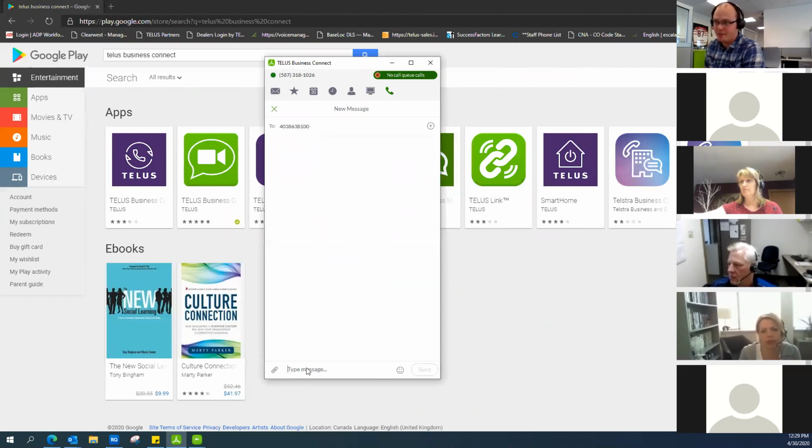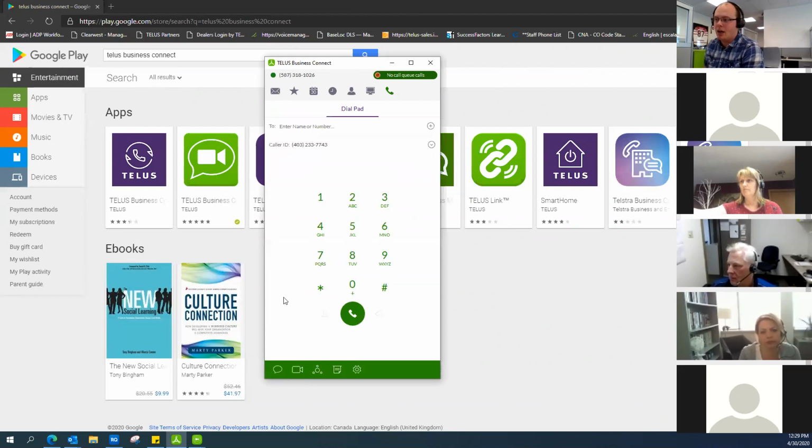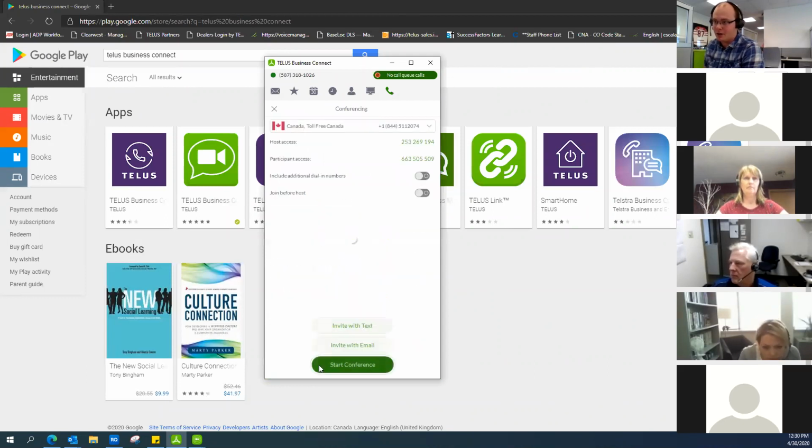The desktop application can also be used to start a conference on the fly as well. If I want to hit start conference, I'll use this. And then I have my option to hit invite with text for the audio portion right here, and it'll just be sent out automatically to those, and then they can just tap on the number to dial in.